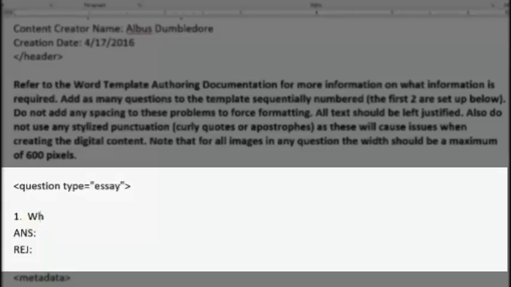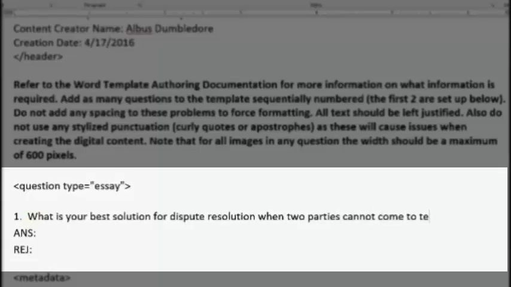What is your best solution for dispute resolution when two parties cannot come to terms? So this is a pretty simple question. You can see it's only one line.